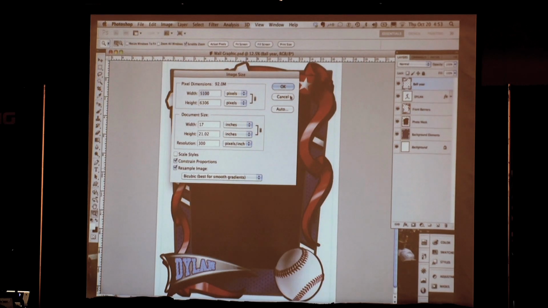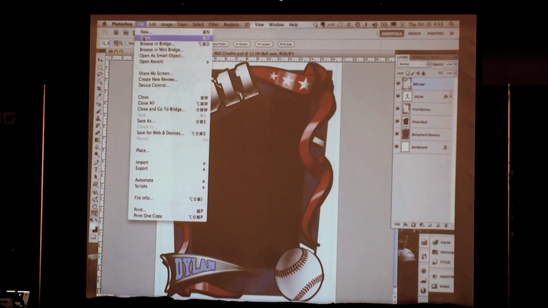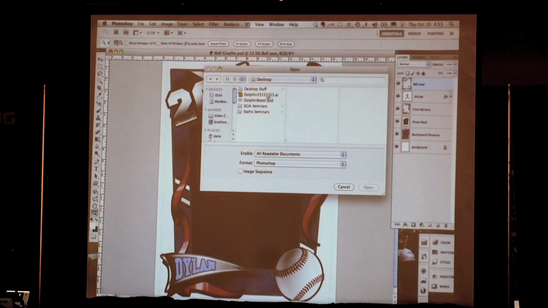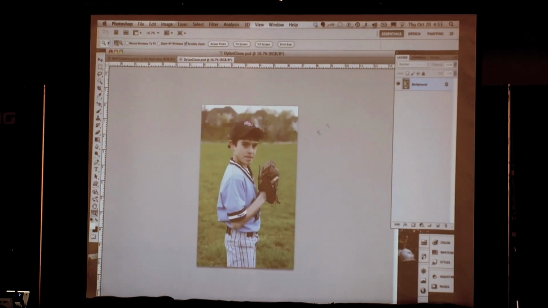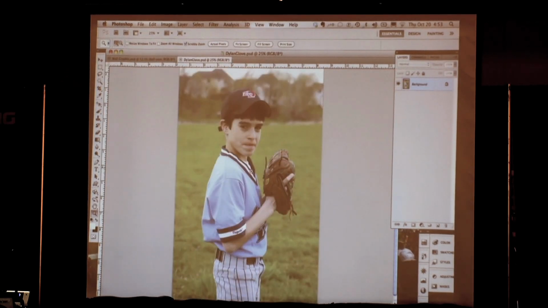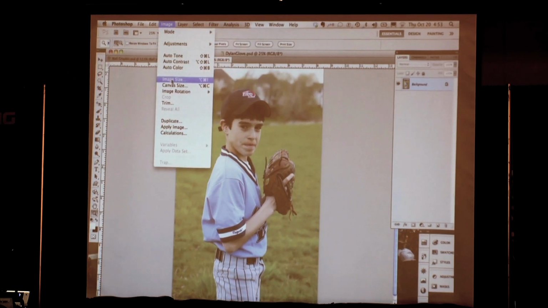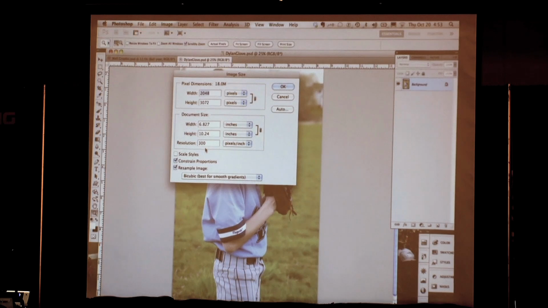So I'm going to open up this other file, the photo that we're going to put in here. That would be this little guy. Looking at this image, I'm going to zoom in a little bit. And let's go to Image Size and I'll show you. We have a 300 DPI file. It's a digital photo, and it's only 6.8 inches wide. Well, my document's 17, remember? So I've got to go from 6.8 up to 17.